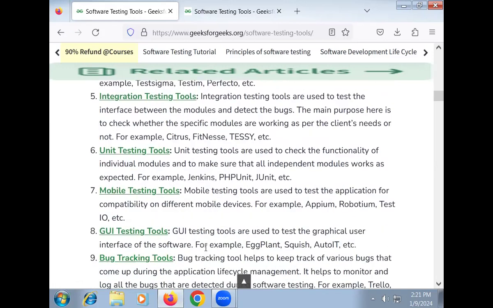Next one is mobile testing tools. Mobile testing tools are used to test the application for compatibility on different mobile devices. For example, Appium, Robotium, Test.io, etc.